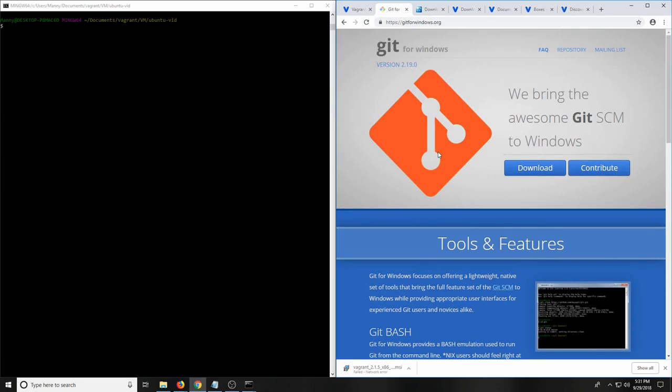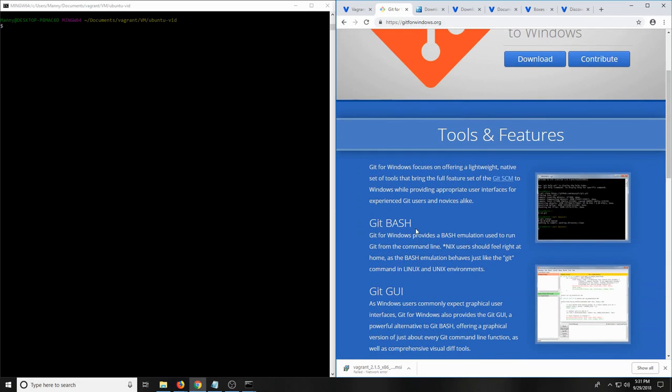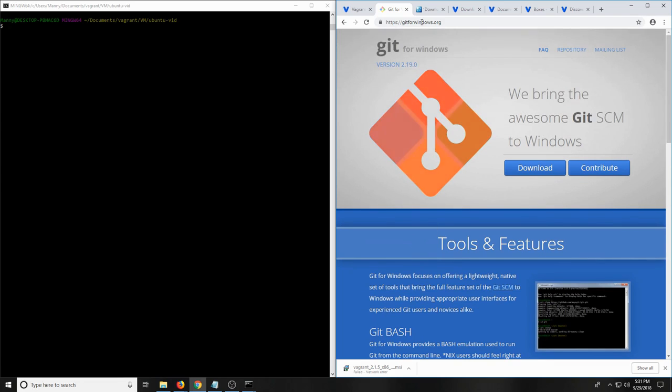First, you're going to want to download some prerequisite software. So if you're on a Windows machine, I highly recommend downloading Git for Windows. This includes the standard Git version control software, and also brings Git Bash, which is what we're going to be using for this installation.